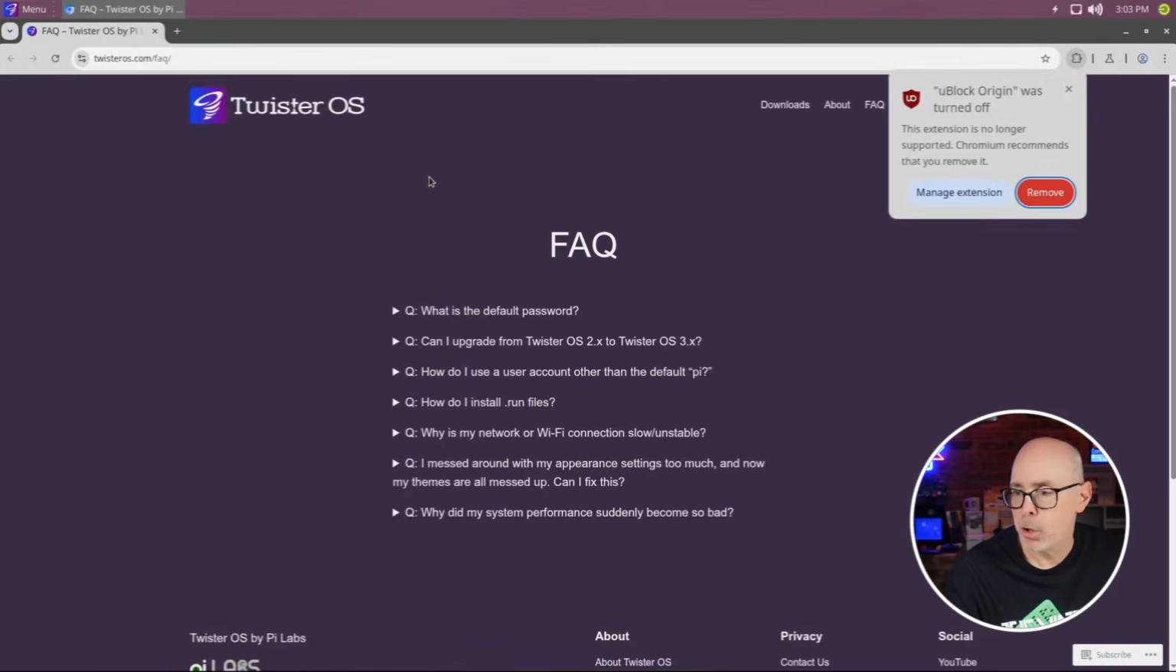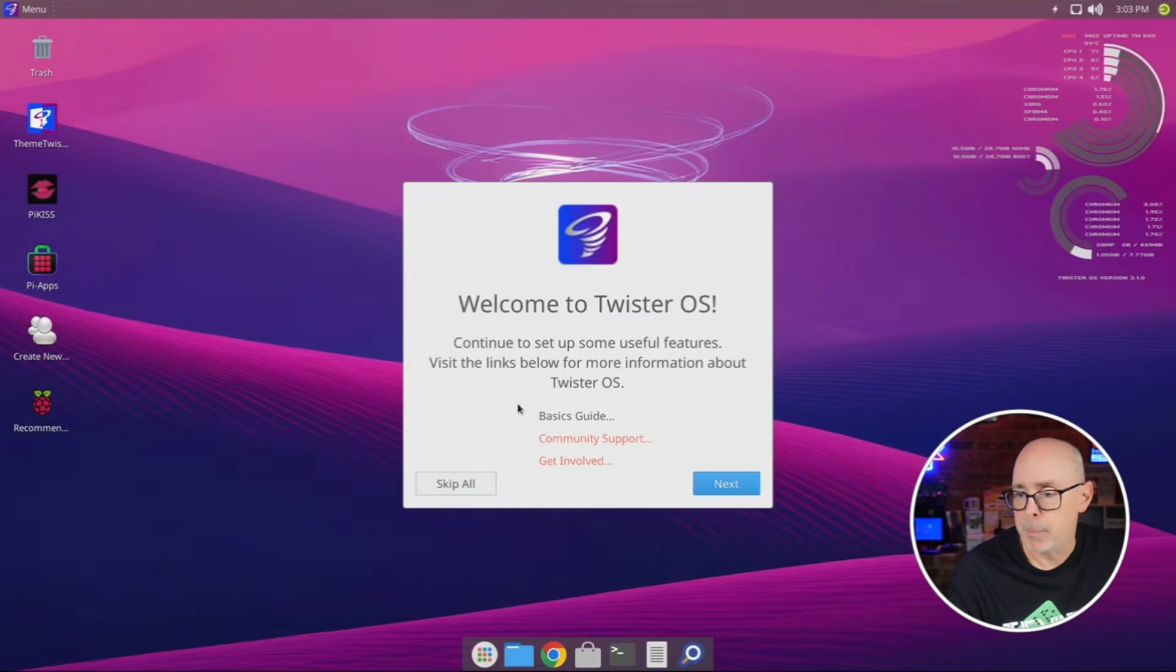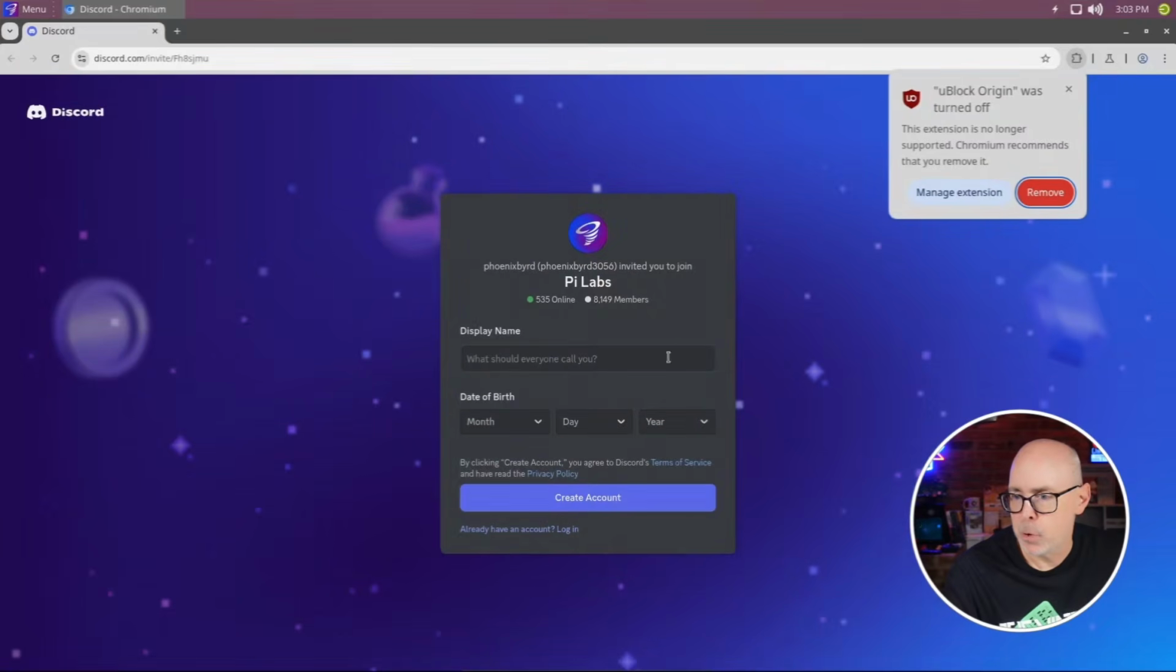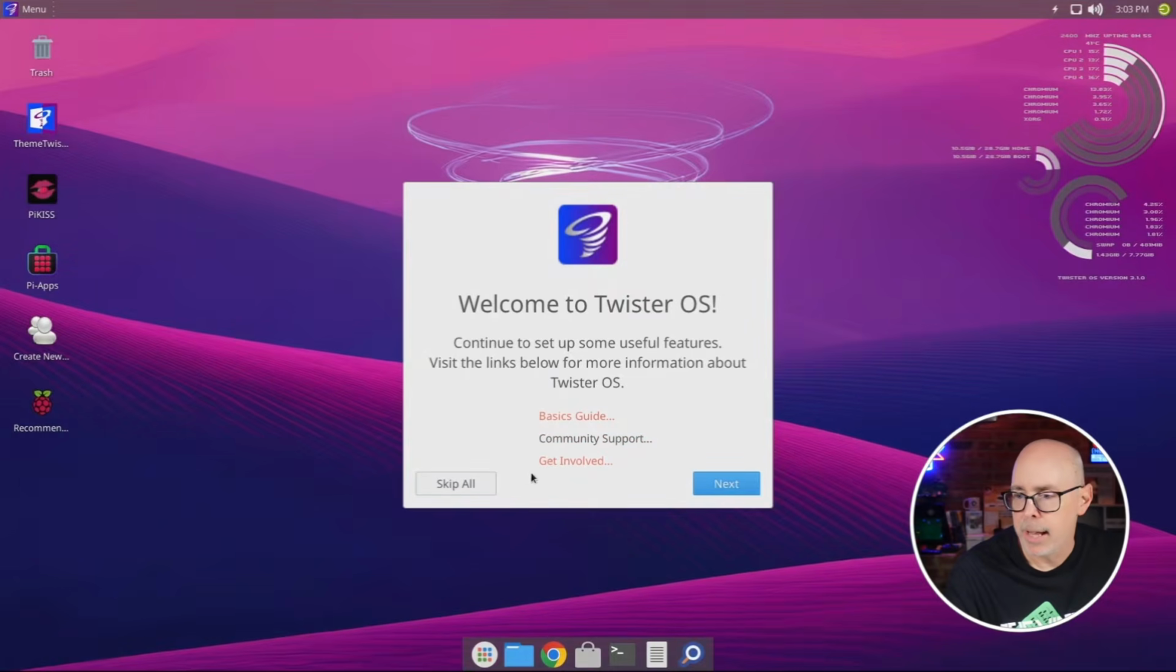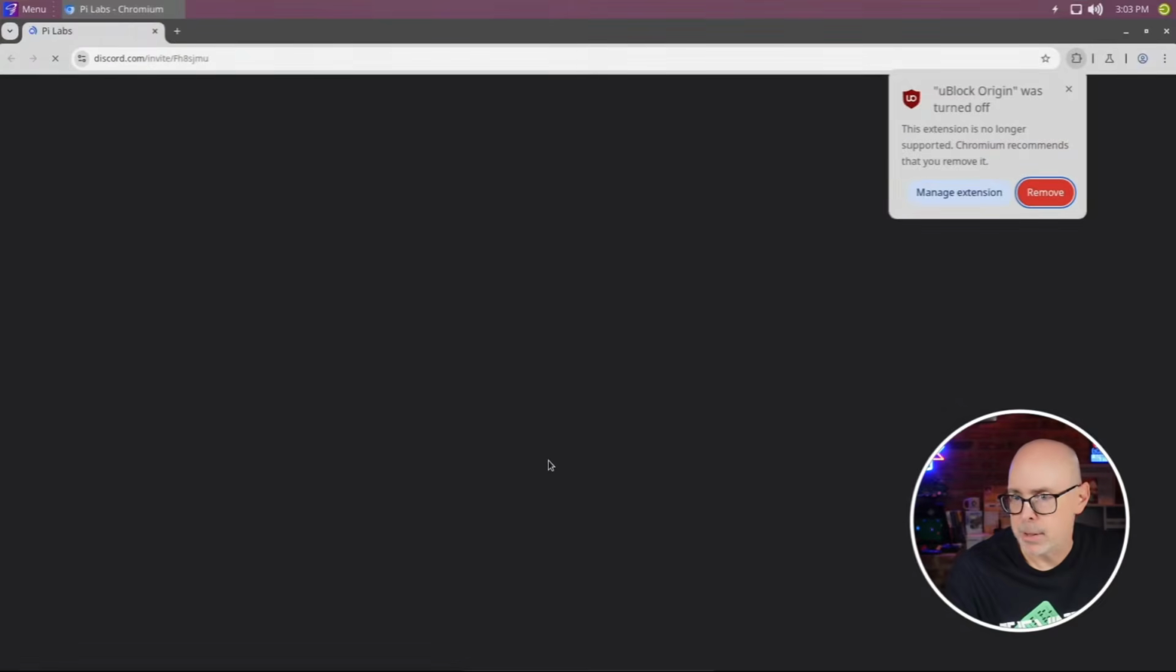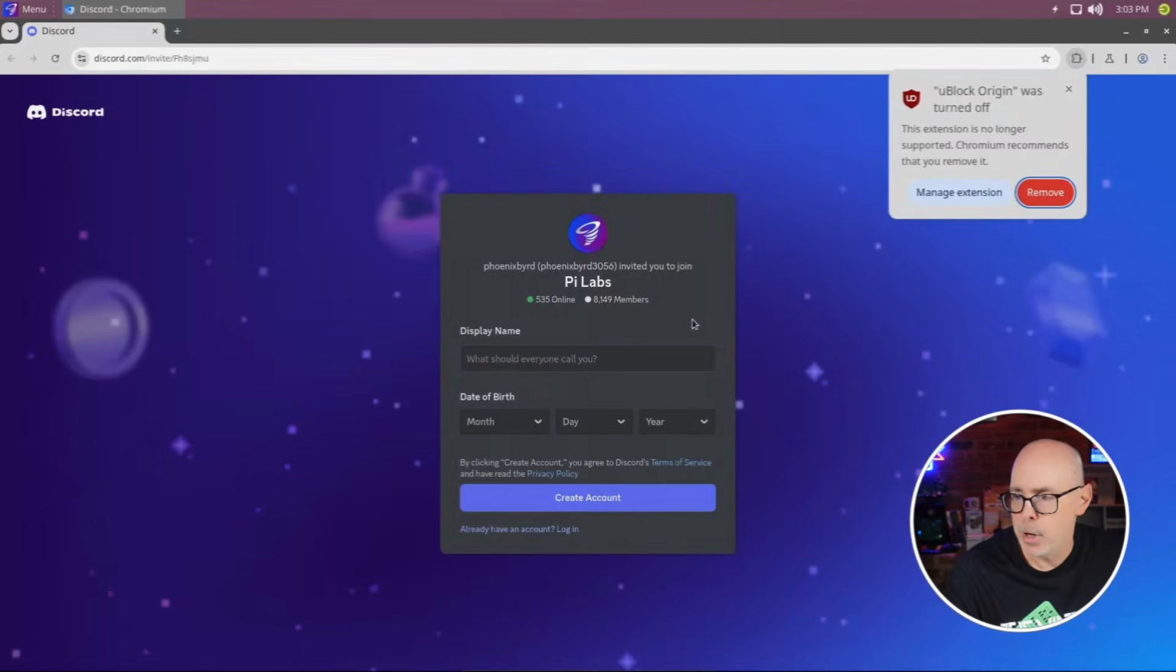So there's your twisteros FAQ. And I don't know about you, but things feel pretty spiffy, folks. As I click, they're popping up. Community support looks like that is going to load a twisteros Discord, I think is what we're seeing. Yep, if you want to join the Discord, you can do that. I might do that later. That could be an interesting one. And then if you want to get involved and help the Twister project, I'm sure that's what this one is. And again, I think these pages are loaded. Oh, it goes back to the Discord. Okay, so you can get involved through the Discord again.